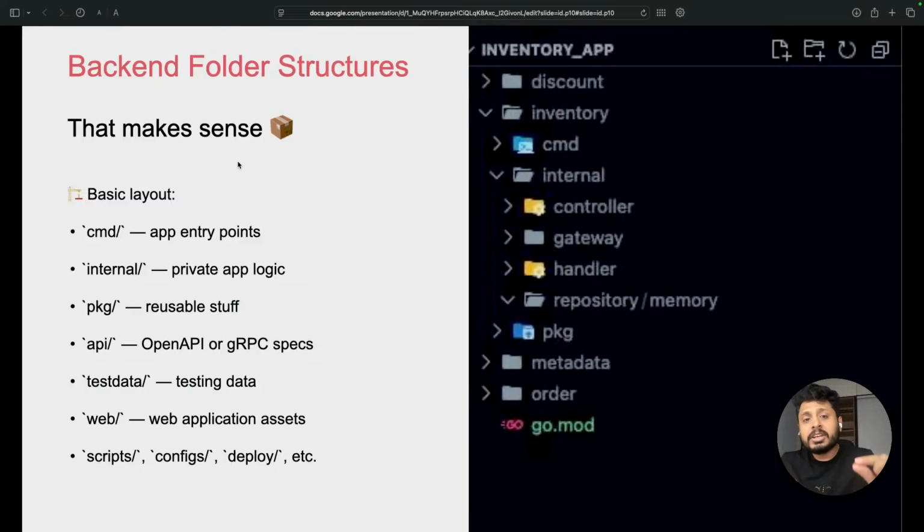Now, the internal folder is very important because anything that is inside this internal folder will not be exposed to services that are outside my folder structure. So, for example, if you see the inventory application on the right side, anything that is inside the internal folder will never be accessible by people inside the discount, metadata, or order applications, right?